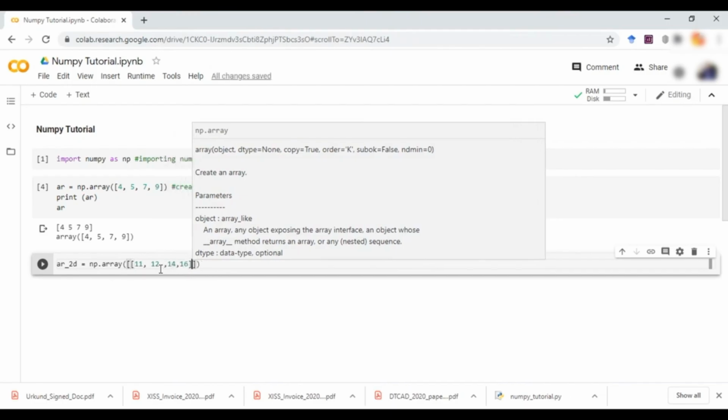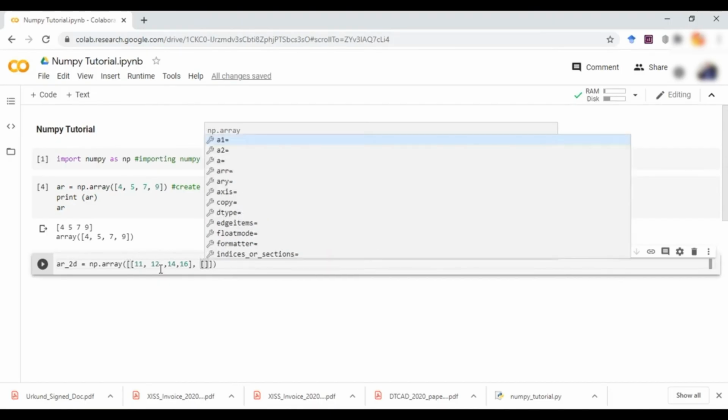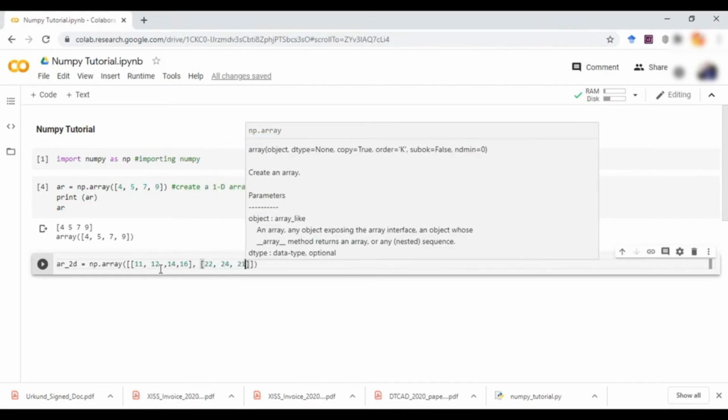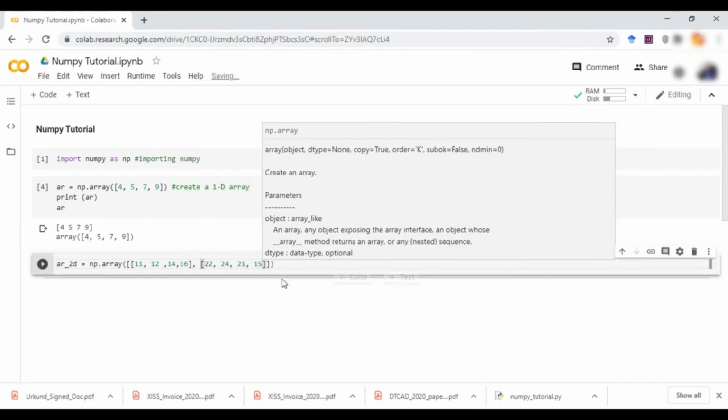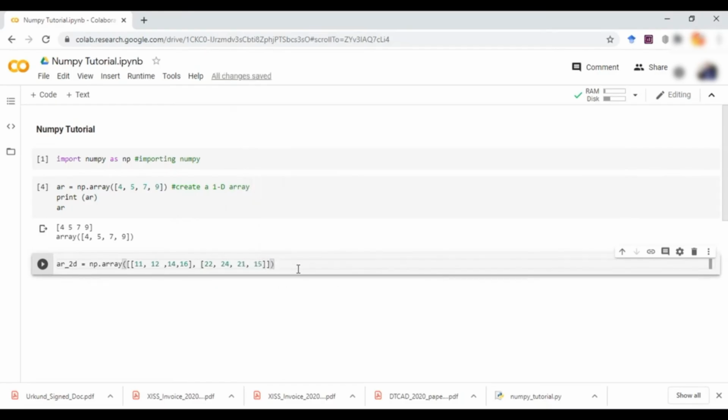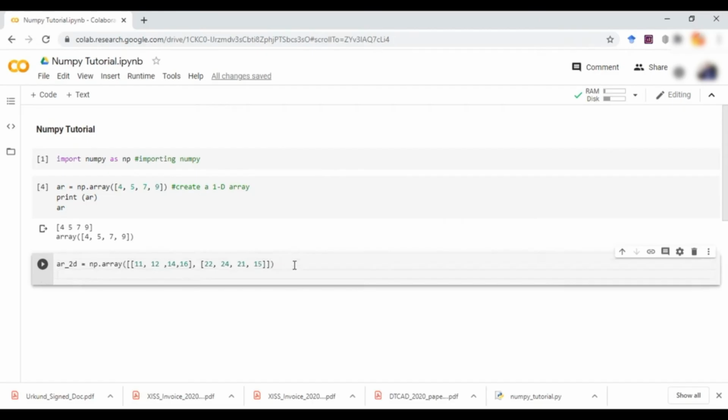So this is representing one particular row. Since this is two-dimensional, what we need to do? We need to again have another one, right? So for another one, open one more square brace like this, and then you can have certain numbers like 22, 24, 21, and 15, let's say. Now, once this is done, you can again write like this, ARR underscore 2D.